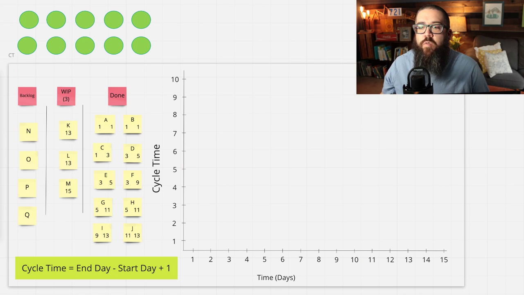So we've got about a week's worth of work, maybe 2 weeks' worth of work, about 14 days of work here. On the bottom left, you have the day it started, and on the bottom right, you have the day that it finished. So let's plot some of these. Let's plot A. We're going to plot it based off the day it finished and how long it took. A started on day one, finished on day one, so that means it had 1 day of cycle time.